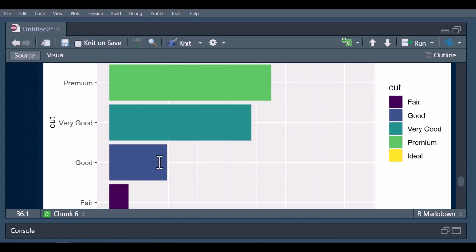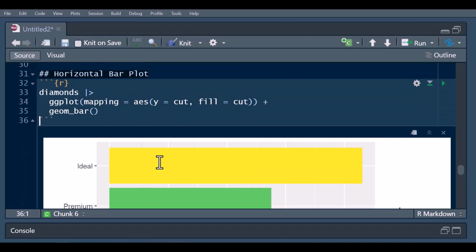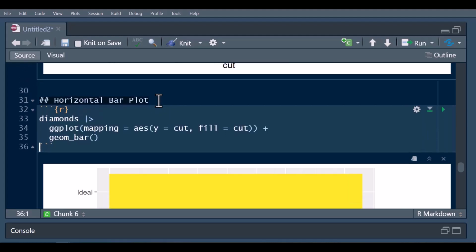So this is the difference between a horizontal bar plot and a vertical bar plot. There is no difference between them. This is just the little difference. You just need to change the x and the y. Once you change the x to y, you have a horizontal bar plot. Once you change the y to x, you have a vertical bar plot. So it's based on your choice.